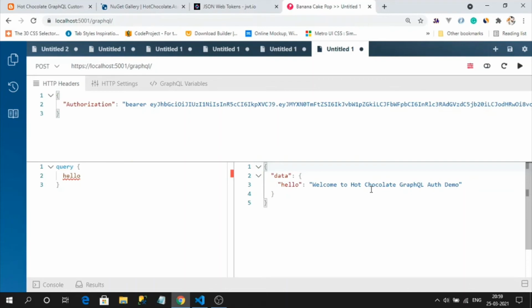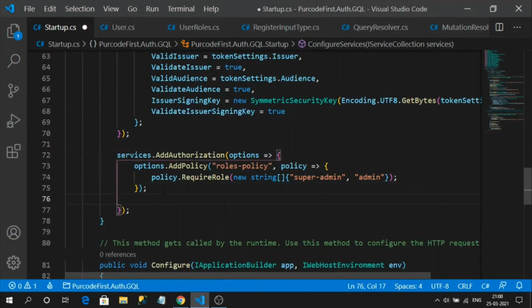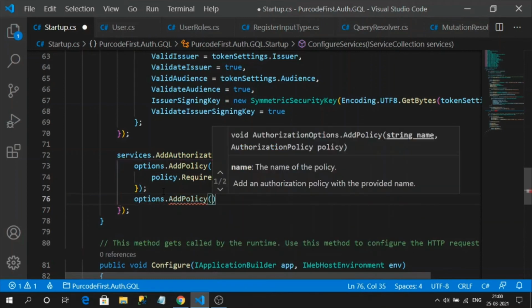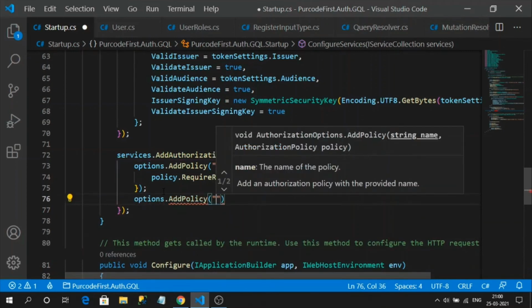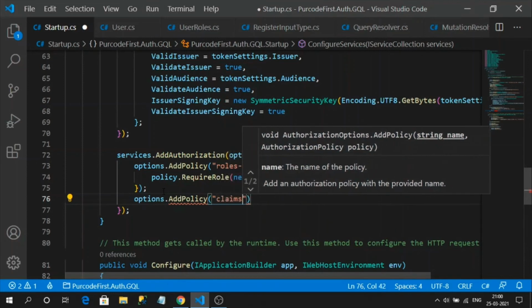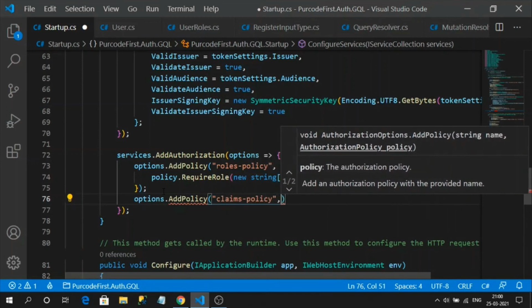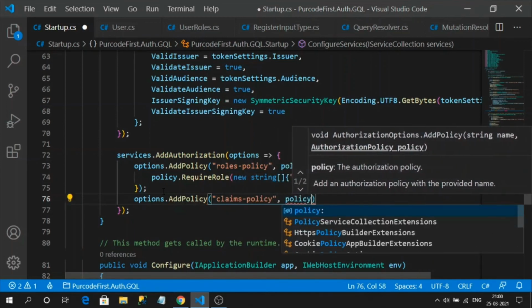claims-based authorization. Okay. So claims-based should also be registered like policy only. What I will do, I will create one more policy and I will register it like claims policy. Okay. And policy.